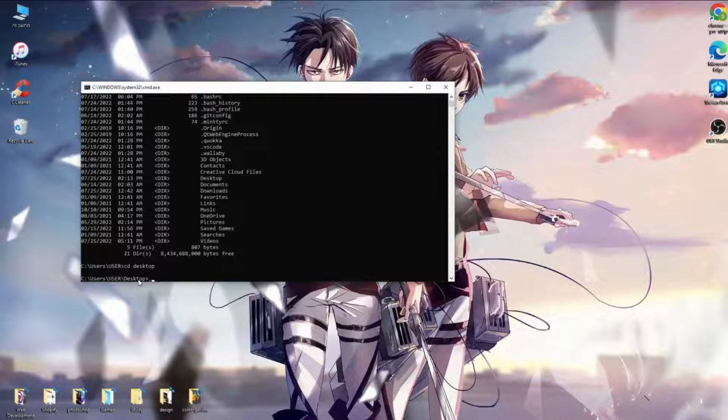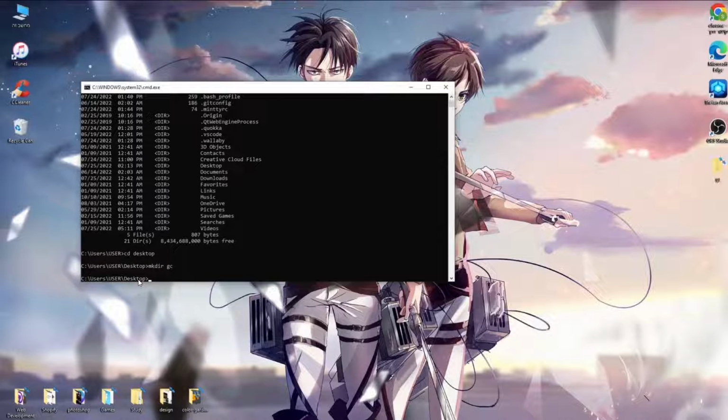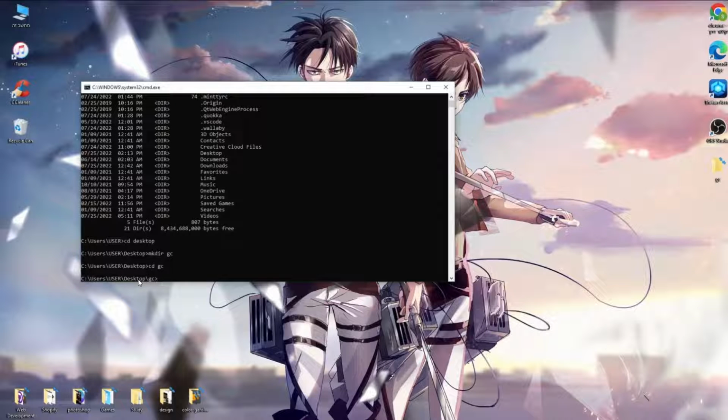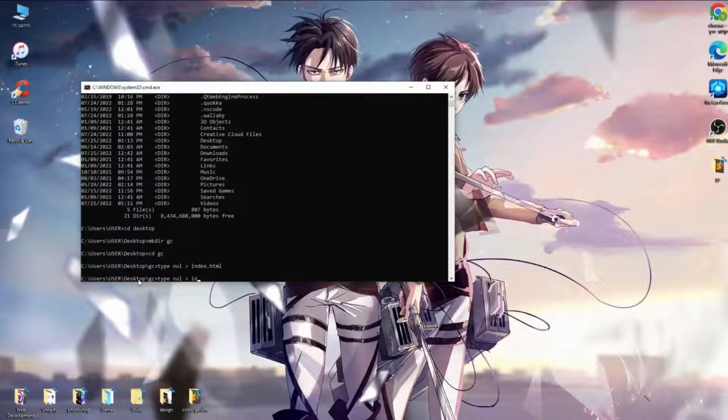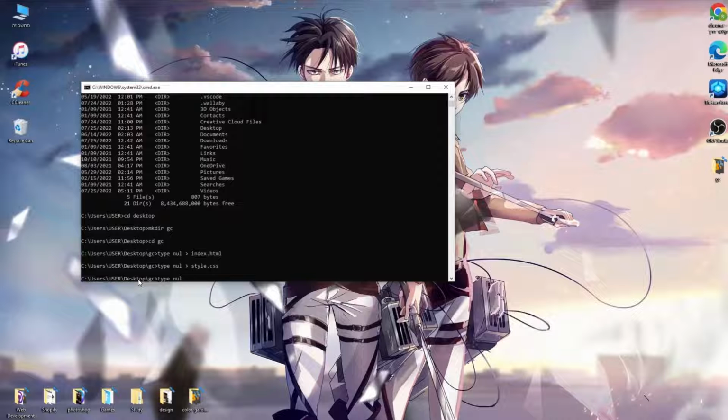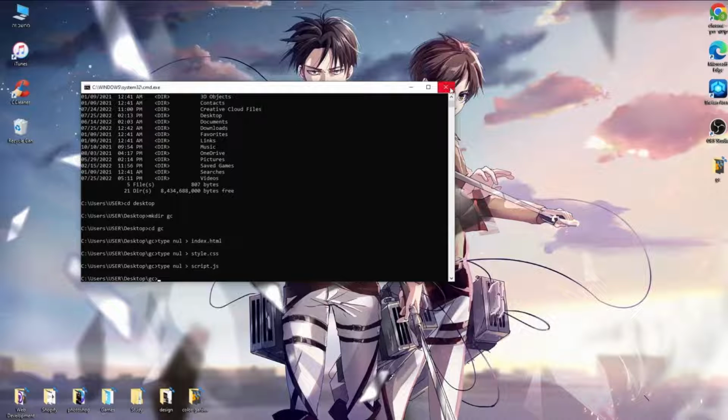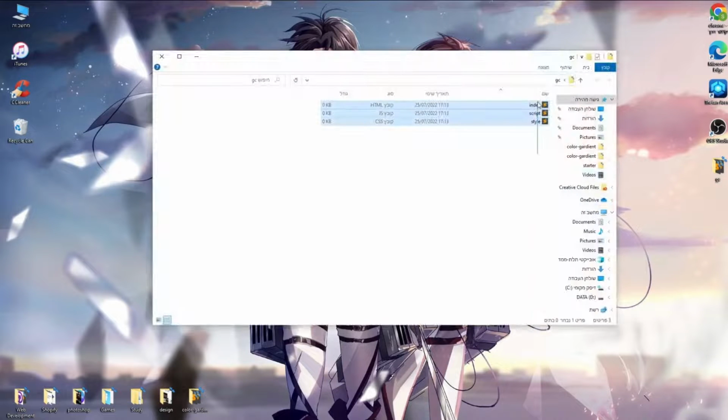All right, so we need to make a folder, right? We're gonna make a folder called JC. It's going to be Guardian color. Okay, we're gonna make it, and then we're gonna open it. So cd JC. We're gonna type null, it's for creating a file, right? So index.html. We're gonna do it again for style.css, and again for the JS file. So we did all the files. We can open this up and we can see these three files.